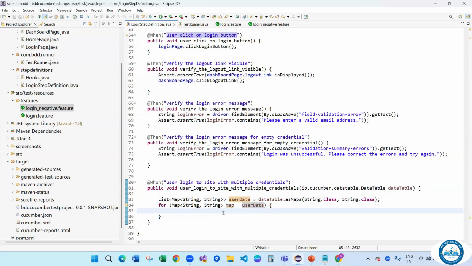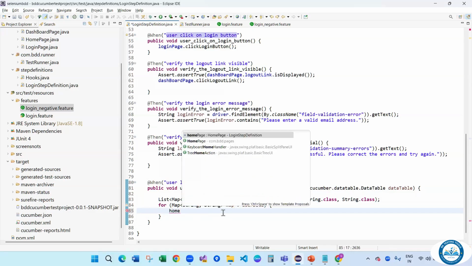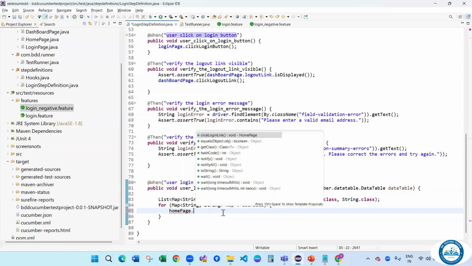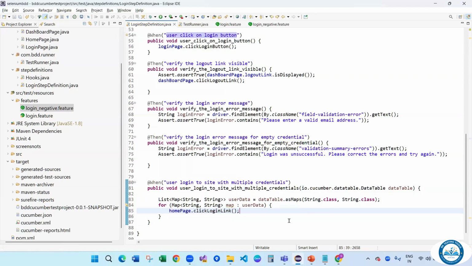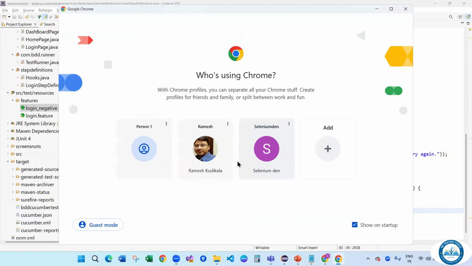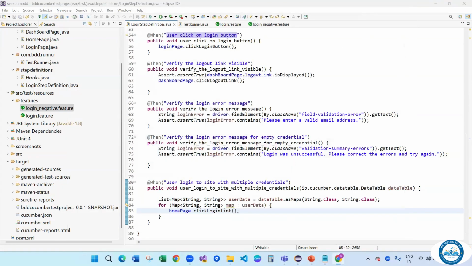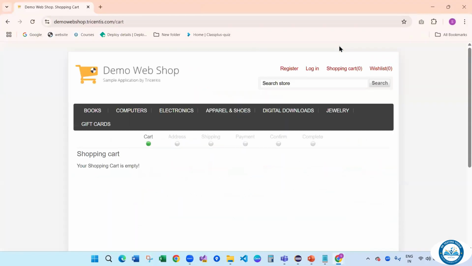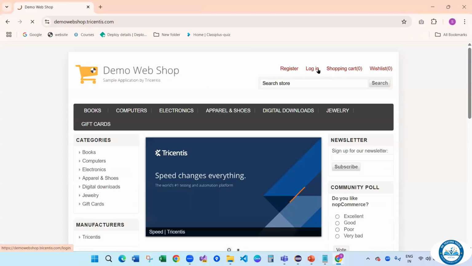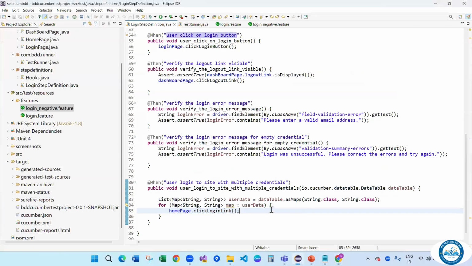What next? We have to click on the login link. Homepage dot, click on login link. First, it is going to click on this login link. This demo web shop. Click on the login link. Right. What next? After click on the login link, we have to enter the data.